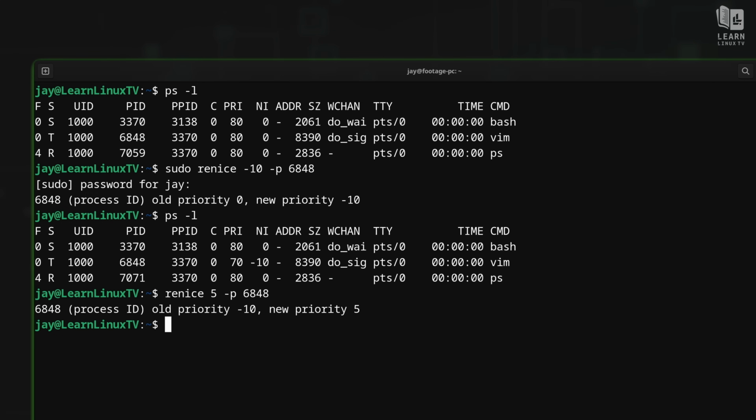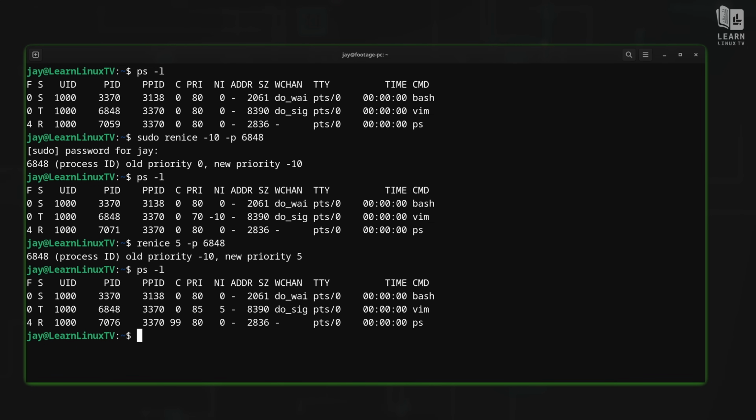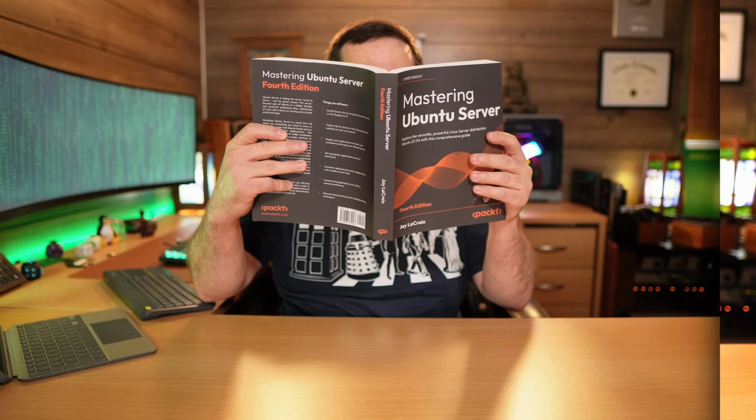Now, as we can see here, the old priority was -10. We already knew that. And the new priority is 5. So I was able to change the priority. And again, ps -l, we see the new niceness value, and we also see the new priority value.